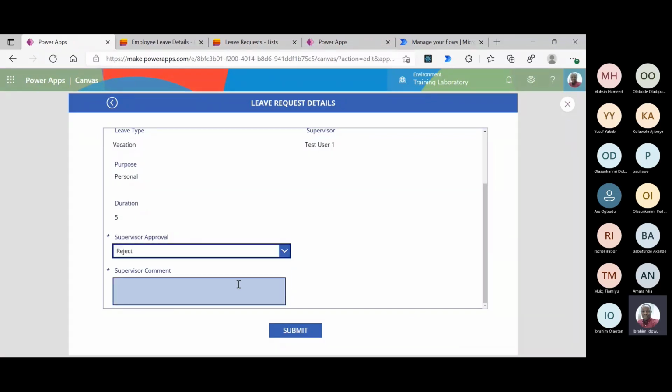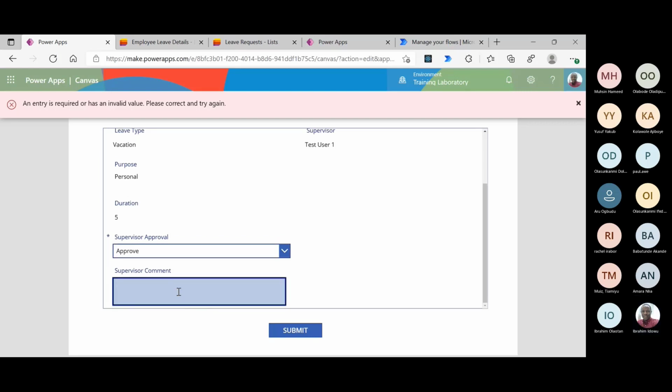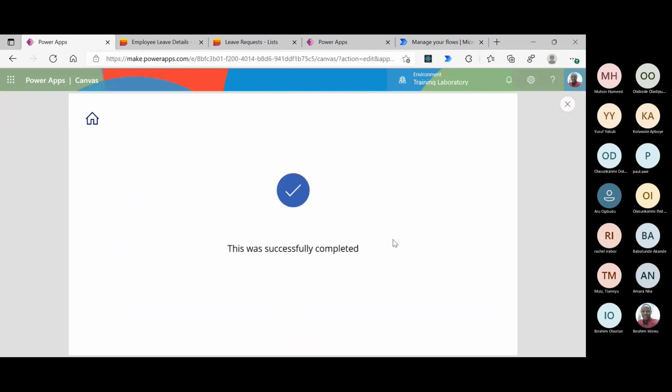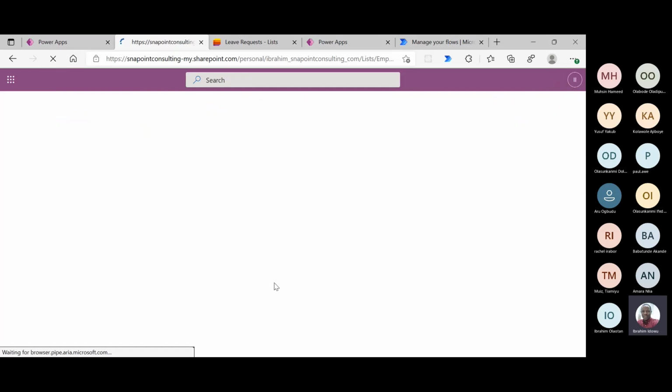When you are rejecting, you have to make it compulsory. So we approve. This can fly. Okay, so let's submit. It was successful. Now let's go and see if we got it right. Let's go. Total, everything is still 0. Let's refresh and see.